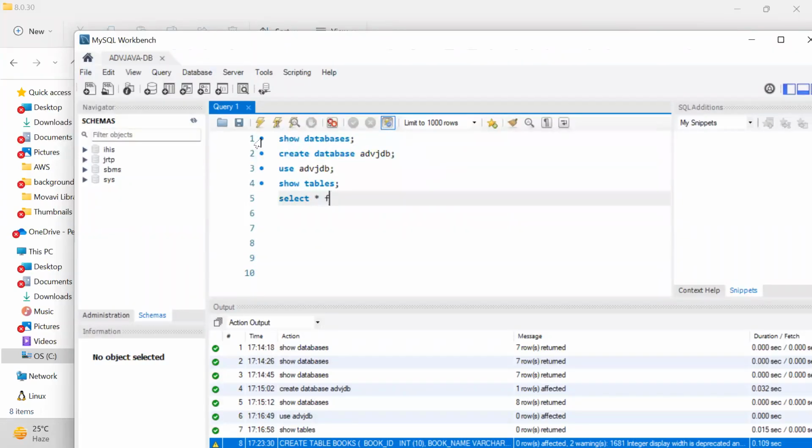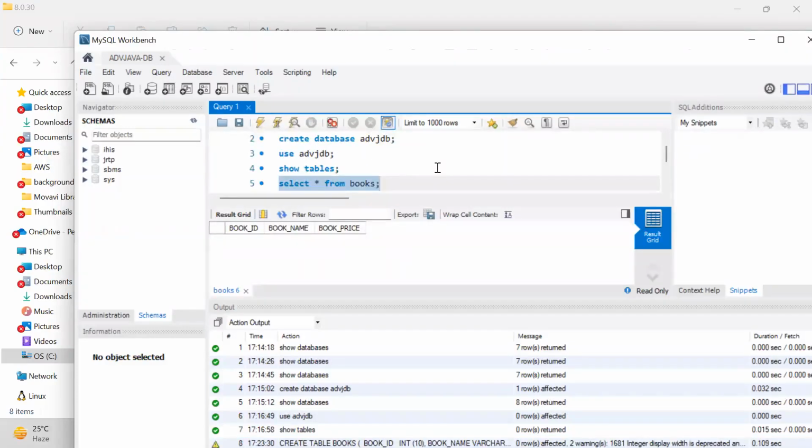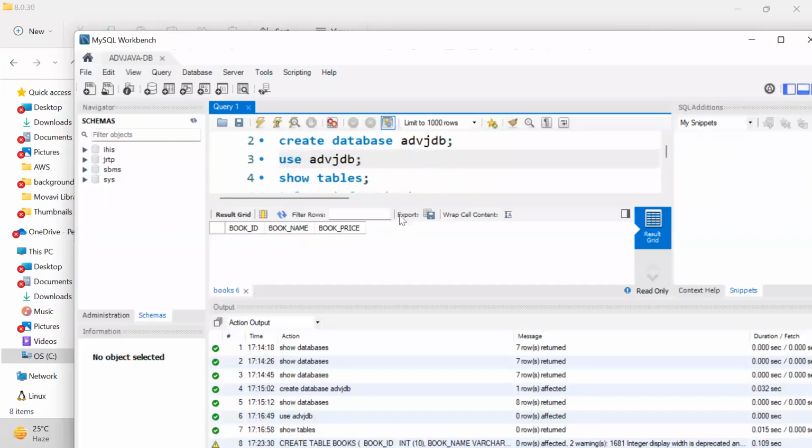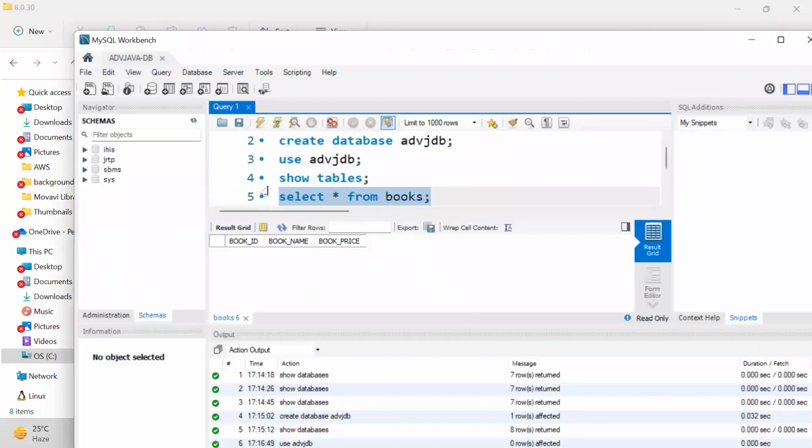Select star from books. Run the query. In the books table, do we have any record, guys? Is there any record available in the database? No. Can I say my table is empty? Yes, our table is empty.